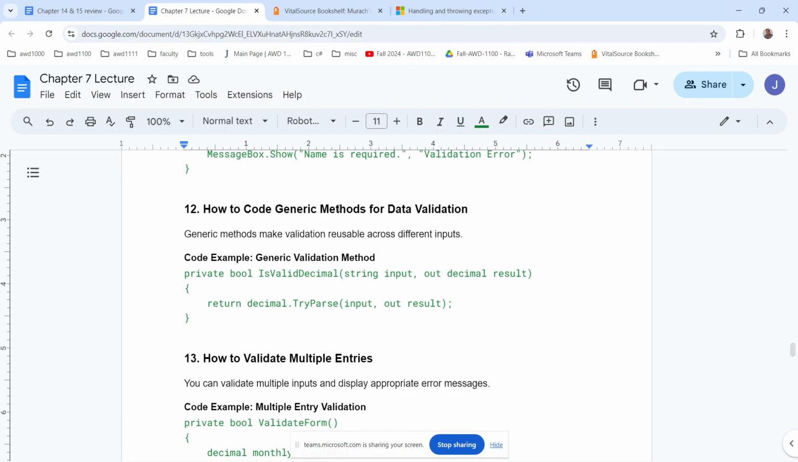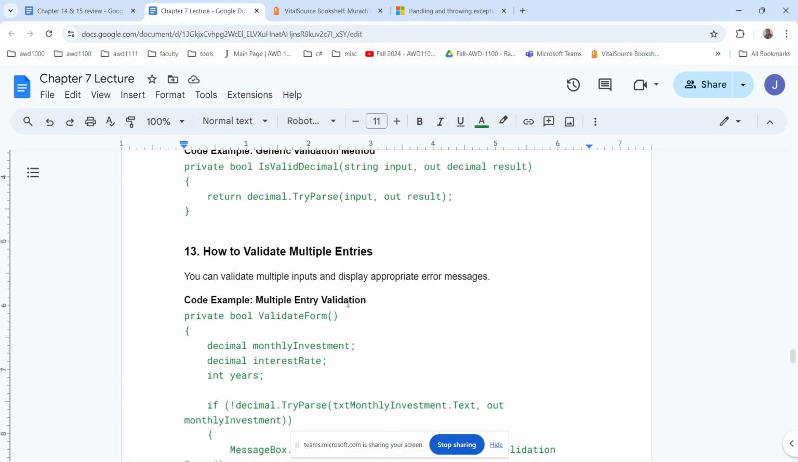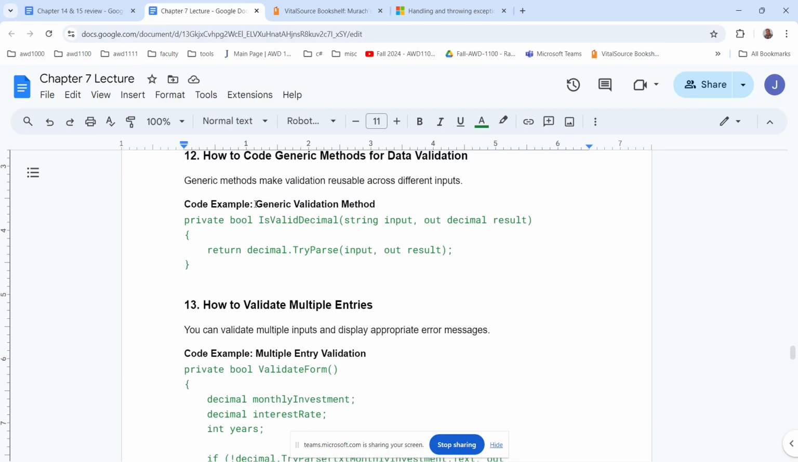How to code generic methods for data validation. Generic methods make validation reusable across different inputs. So in this case, you're doing an is valid decimal, right? And you're returning true or false, a Boolean. Is this true or is this false? It's creating your own generic validation method that you can use in multiple places. Depends on what your needs are, right?